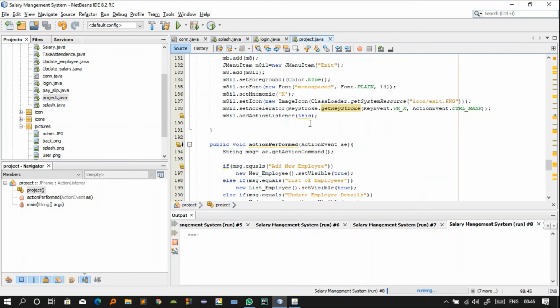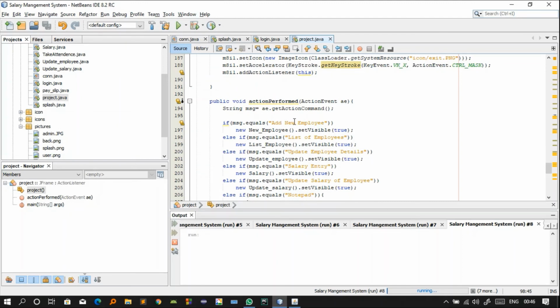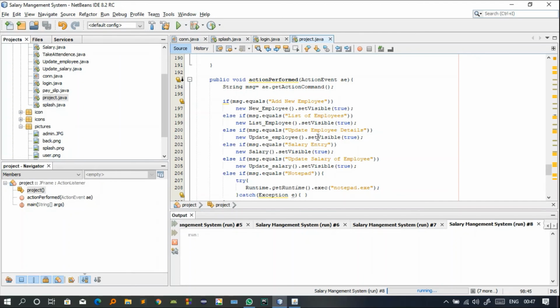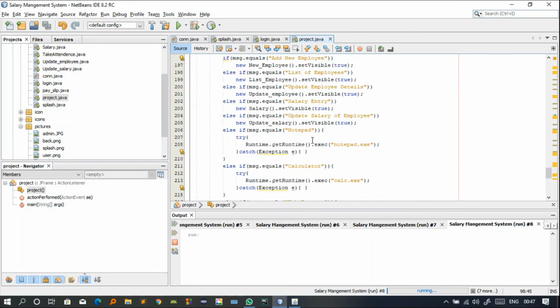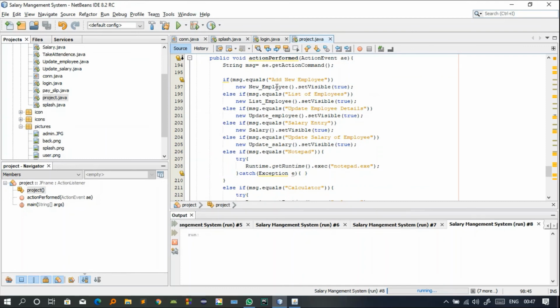So the main thing: if I click on this add new employee, after that the actionPerformed function will be called, and actionPerformed will get the command from the user as a message, and it will check whether this message is equal to add new employee, or list of employees, or update employee details, or anything else. If it is equal to add new employee, then this new employee class will be visible, it will be set true. And if it is equal to list of employee, then this list employees will be visible true. This is the same for update details till update salary of employee.